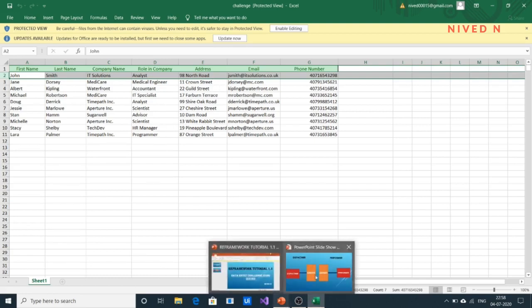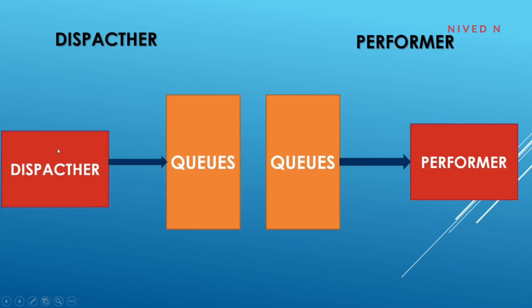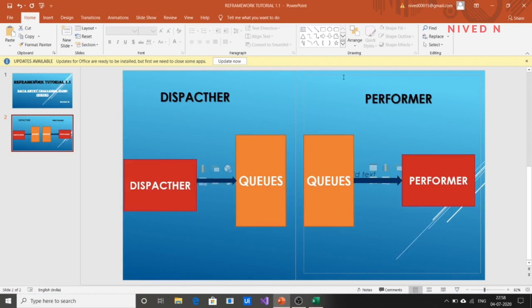This data we have to transfer from the Excel file to the queues. For that, we have to create a dispatcher workflow. And after transferring the whole data from the Excel file to the queues, the next step is to take the data from the queues and process it. Processing it means we have to type the data into the required form fields in the RPA challenge website. So for that we have to create a dispatcher workflow and a performer workflow. Let's start by creating the dispatcher workflow.